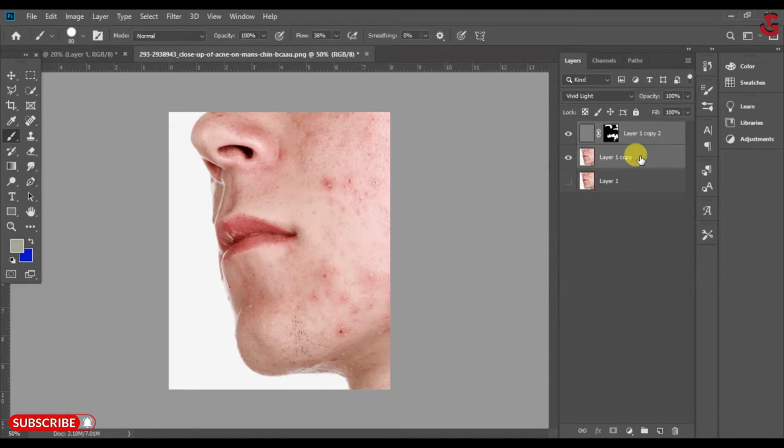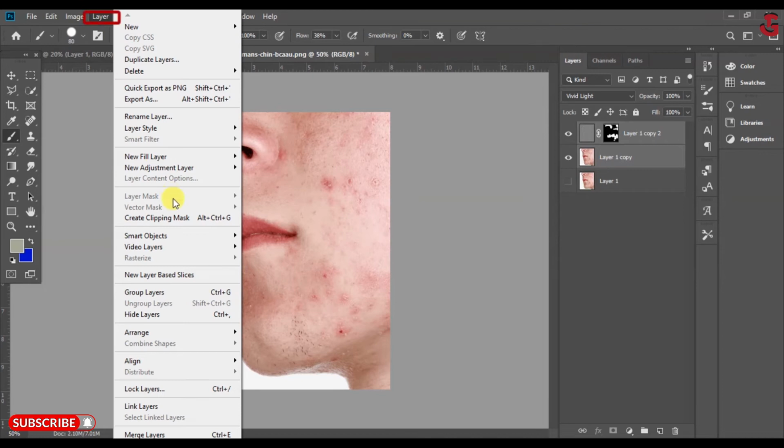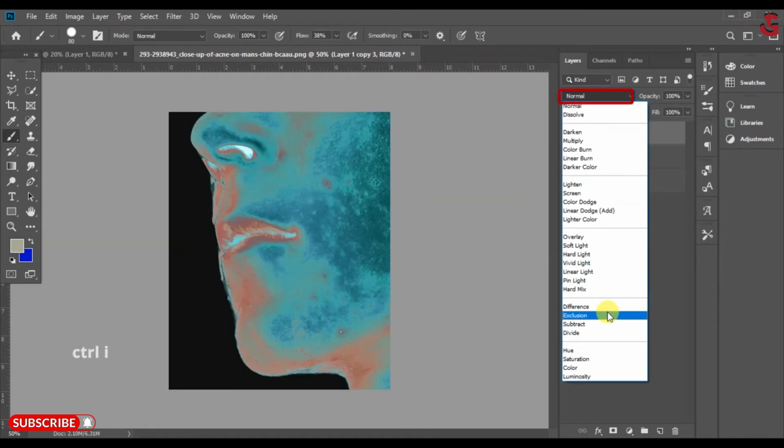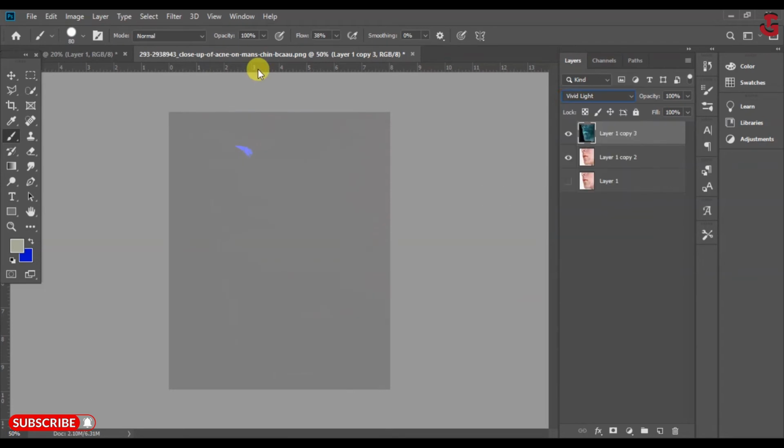After, select both layers. And in Layers, choose Merge Layers. To join both layers into one, duplicate the layer. Press Ctrl I. Set the blend mode to vivid light.